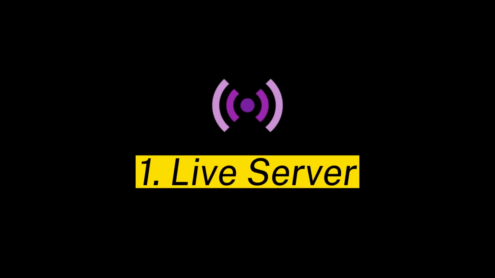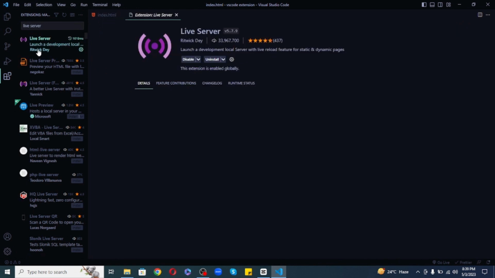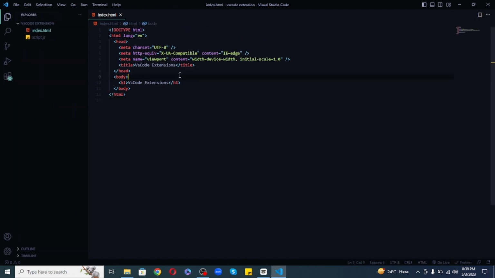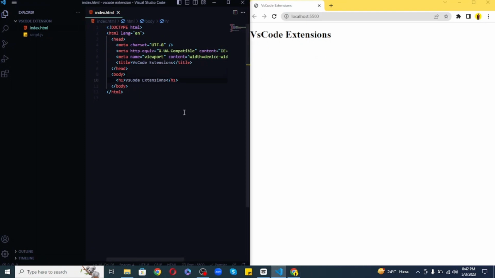The first extension we have is the Live Server. This is a must-have extension for any developer creating front-end websites using HTML, CSS and JavaScript. Once installed, all you have to do is open your project, look for the Go Live button on the status bar at the bottom, just click on it to launch your live development server, and now you can view your current project live on any browser. Also, anytime you make some changes, just press Ctrl+S to reflect the changes in the browser in real time. So this is amazing and also very helpful.